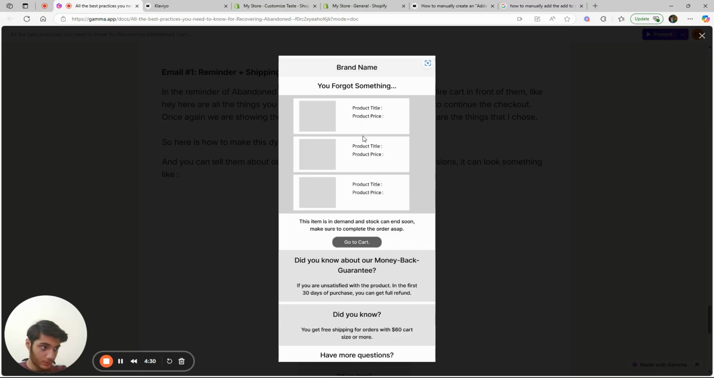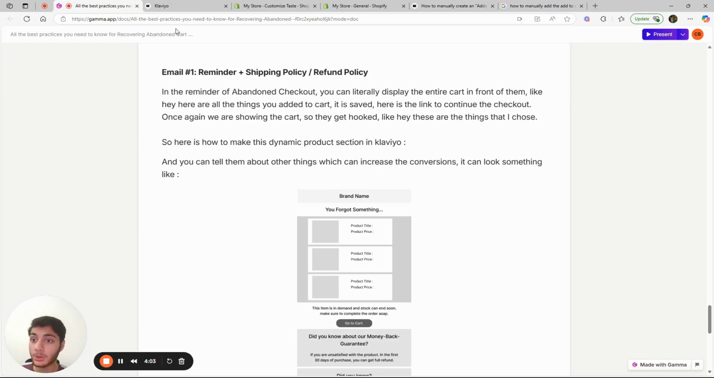You can dynamically show each individual their cart, and it is a good idea to do that, because they would be like, hey, I was the one who chose these things. They will get hooked, and there's a chance that they would click on the call to action. But that's logical. Getting their attention is the thing. If they forgot, they would just take the action. That's it. So how to do it?